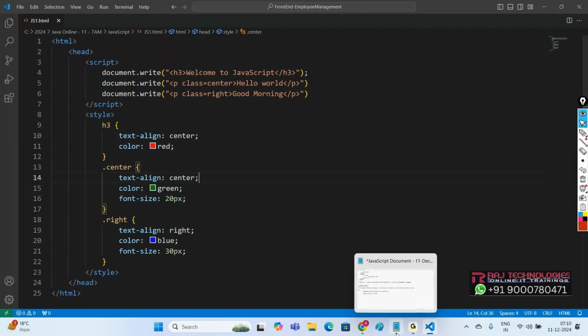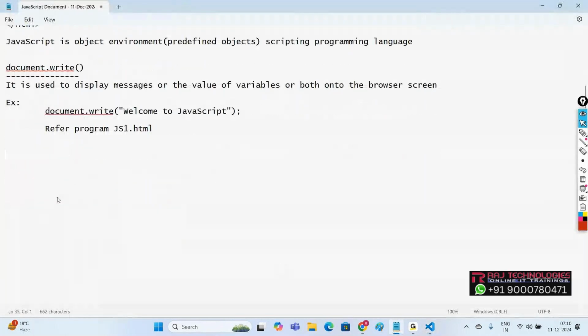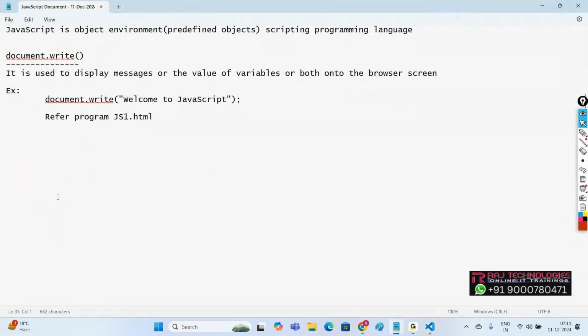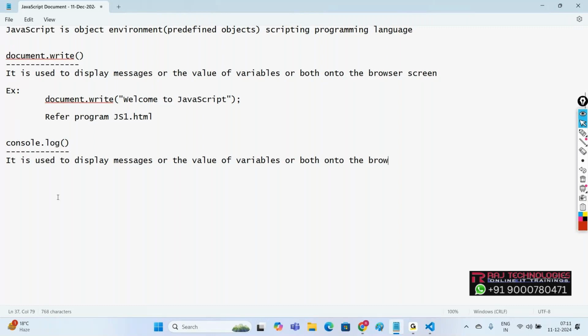Now we have one more predefined object, console. Console.log. It contains a method log. Same purpose. It is used to display messages or the value of variables or both onto the browser screen. Sorry, onto the console tab.